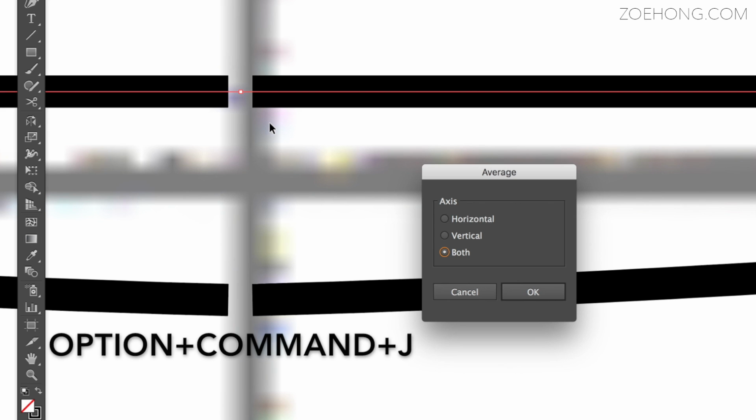So what you're going to do is select just these 2 points, and then first you're going to average the 2 points. The 2 points are going to come together, making up the difference in the distance. That's Option Command J. Average both horizontal and vertical. And then you're going to hit Command J, and that's to join. And now that is a completely joined line segment. Here we go again. Just select these 2. Option Command J, boom.